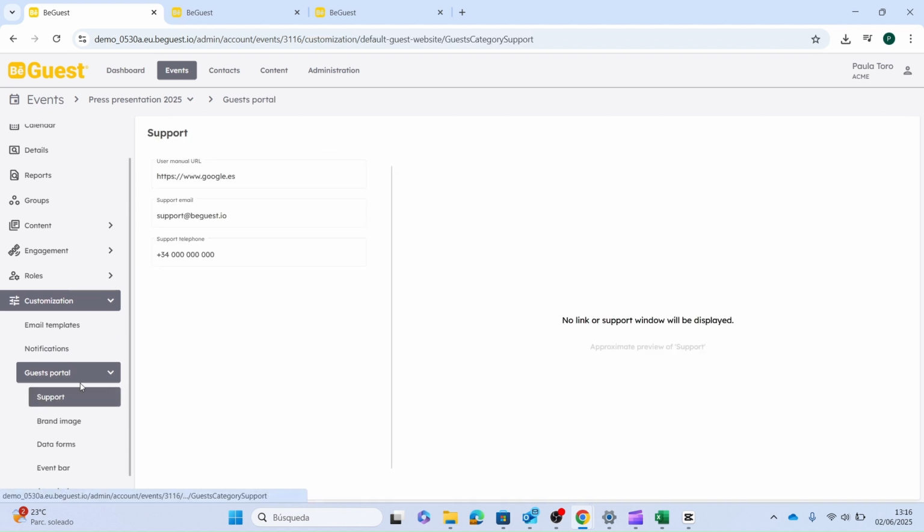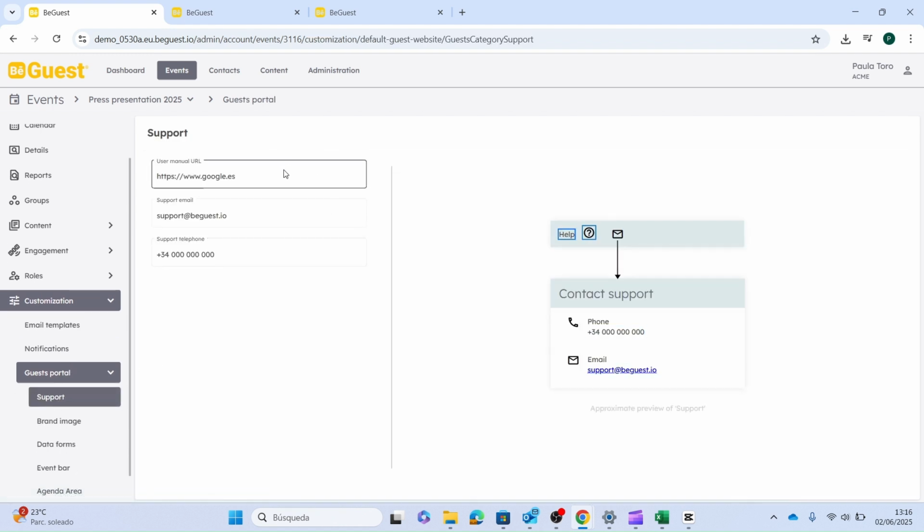Support. Within this tab, you can edit the contact information for your organizing team, such as the email or phone number, or even you can add the URL link to your user manual if you have one. If you don't want to include this information, just simply leave it blank and it will disappear.